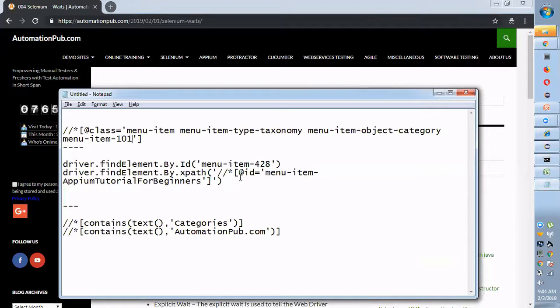Say, for the ID example also, if there is a menu inserted before the Selenium, say I'm inserting a protractor before the Selenium, then protractor will have item 428 and Selenium will have item 429. So your test case will fail. But if I go by the words Selenium tutorial for beginners, whichever position it is in the page, it will still identify, because Selenium tutorial for beginners is the key property that Selenium will use to locate an element.